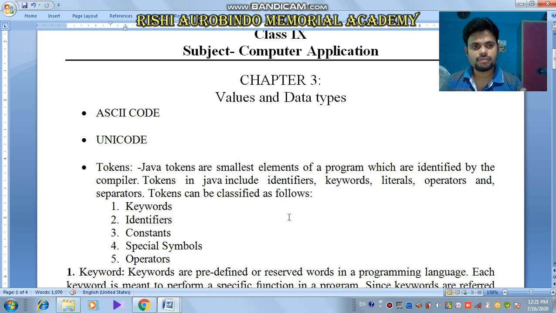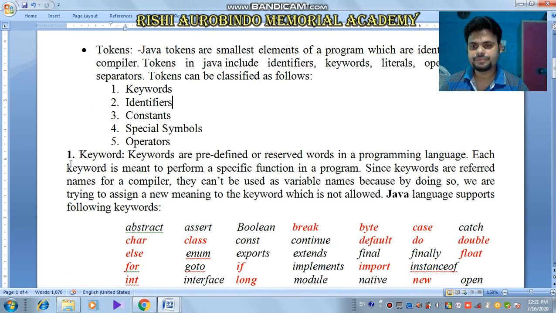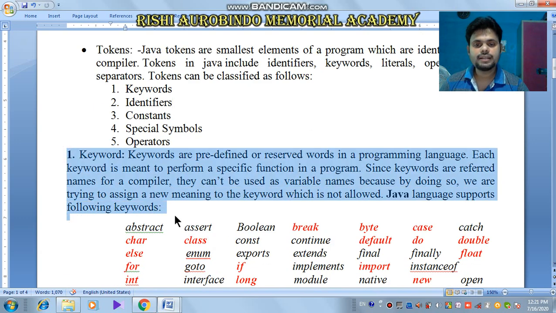Now we will discuss one by one. Okay, now first keywords. Keyword are predefined or reserved words in a programming language. Each keyword is meant to perform a specific function in a program. Since keywords are referred names for a compiler that cannot be used as variables names, because by doing so we were trying to assign a new meaning to the keyword which is not allowed. Java language supports following keywords. Now, what is keyword? Keyword is are some pre-designed words which are already designed in Java, and we have to use them as by default.